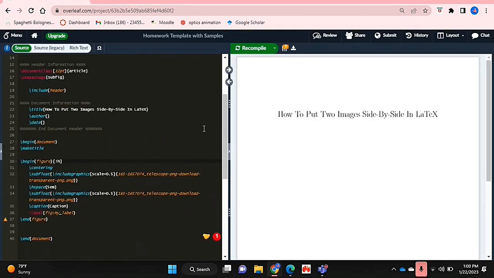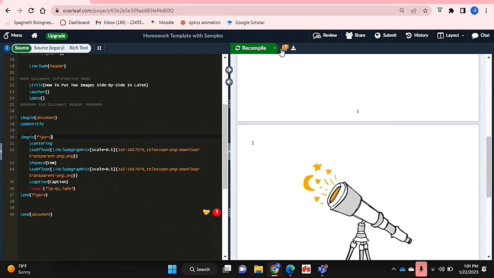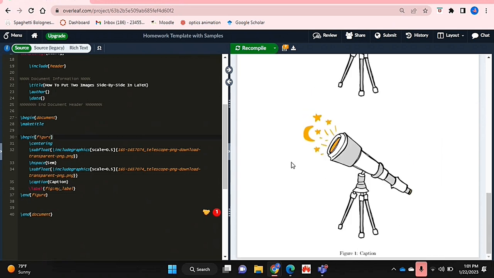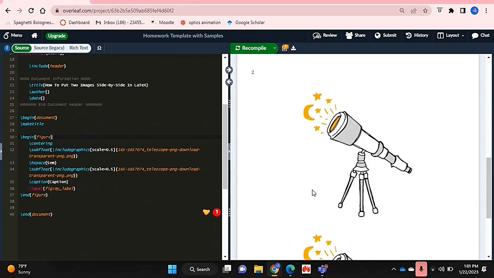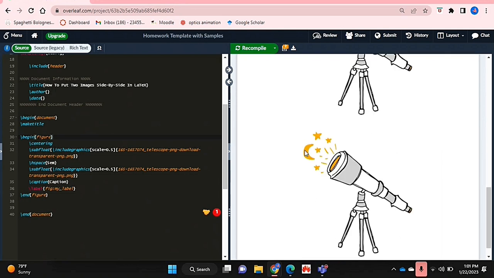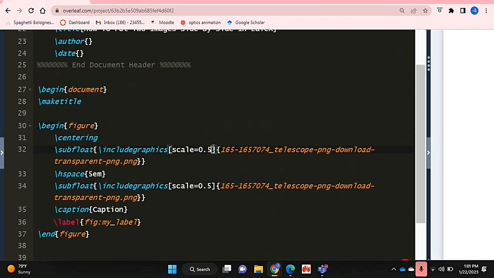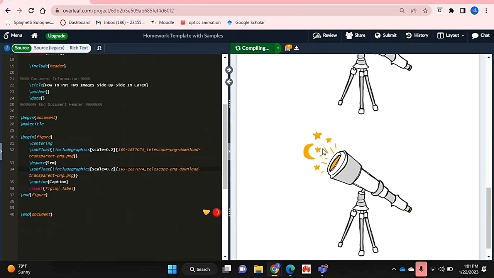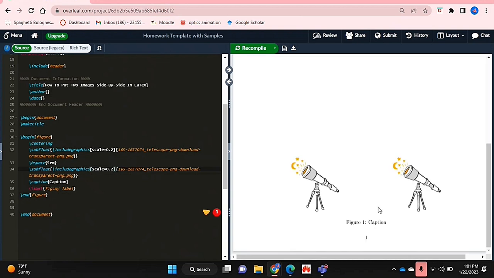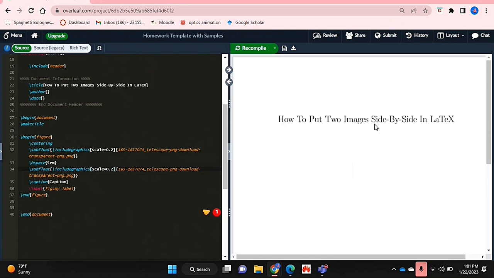Okay, as you can see, I'm getting a bit of an error. And if I scroll down, my pictures aren't actually side by side. That's a bit silly, but the reason for this is that my images are actually quite large. So if I just bring down this scale a bit and recompile it, they should hopefully be side by side. Great, as you can see, both of my images are side by side, and that is perfect. That's what we want. So that's basically it.